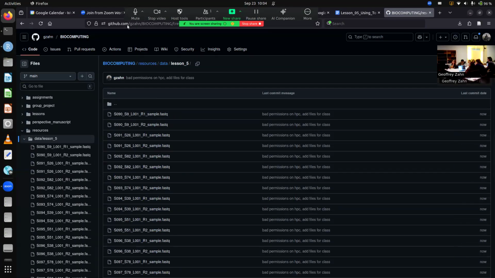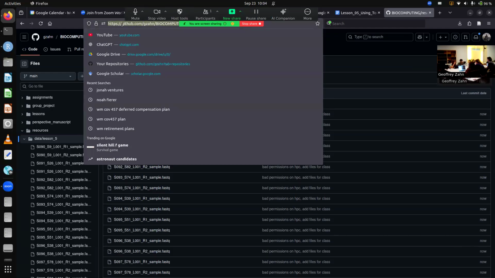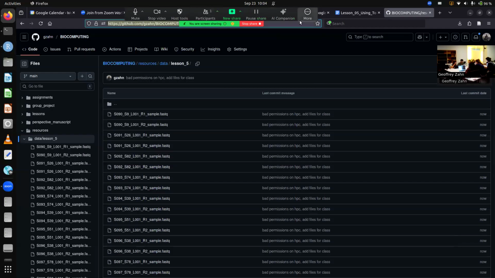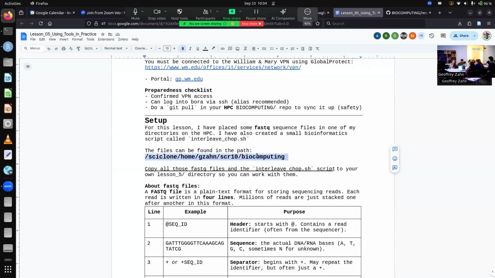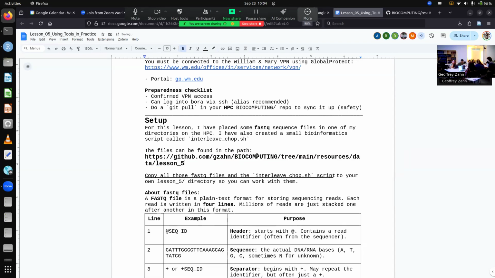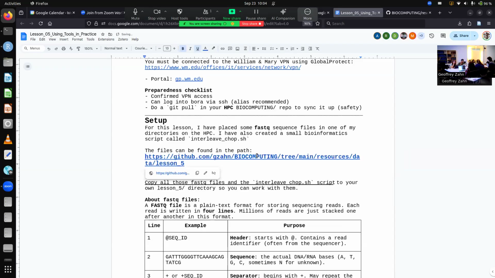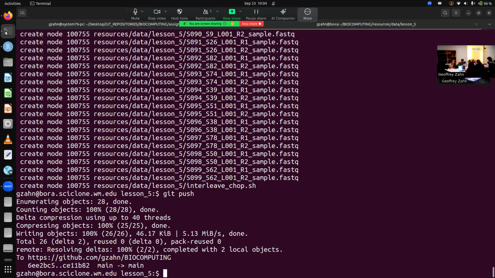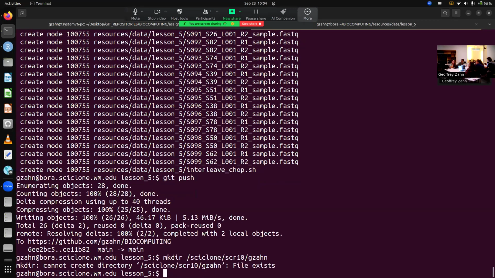Try making the directory: cd cyclone, scratch 10, and then your username instead of home before that. Rewrite it exactly. There are two versions of it. Then make that directory. Oh, that directory already exists. Make it so we can read and write that.